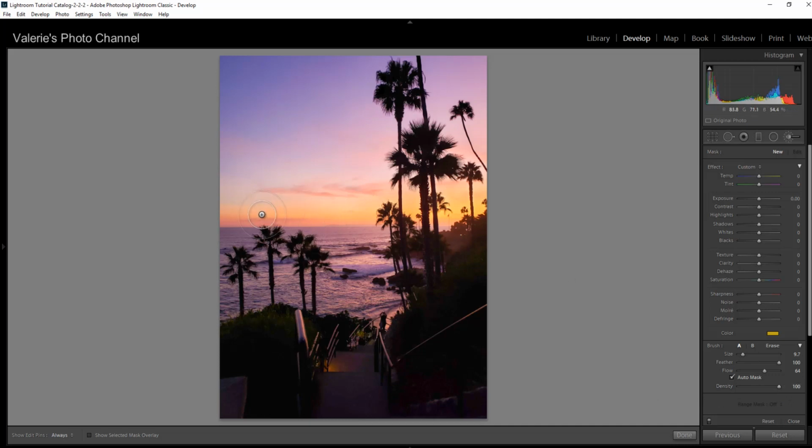So I'm going to go ahead and make my brush a little bit smaller, and then I'm going to brush here on the horizon just to add a little bit more warmth here along the sunset. And then I think I want to add another brush to pump up a little bit of the pink right here in the sky where we see this. I just want to emphasize that a little bit.